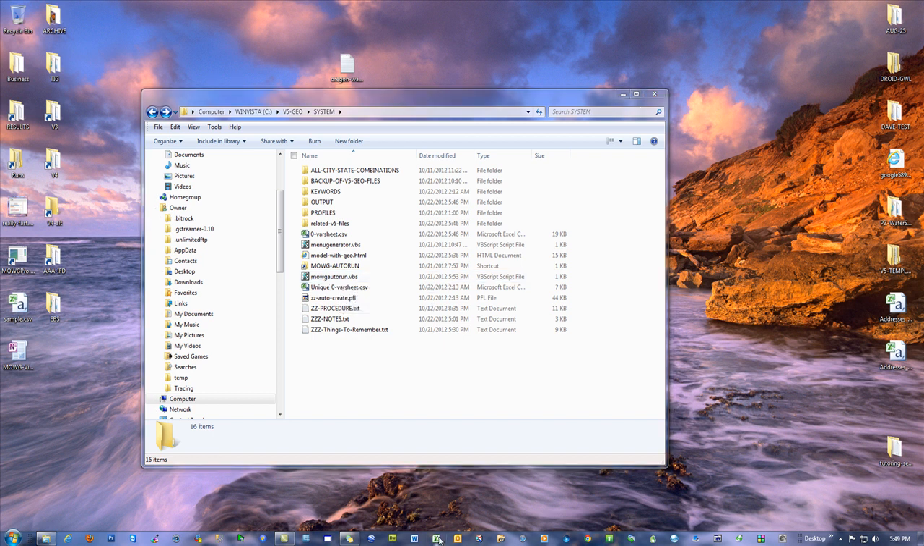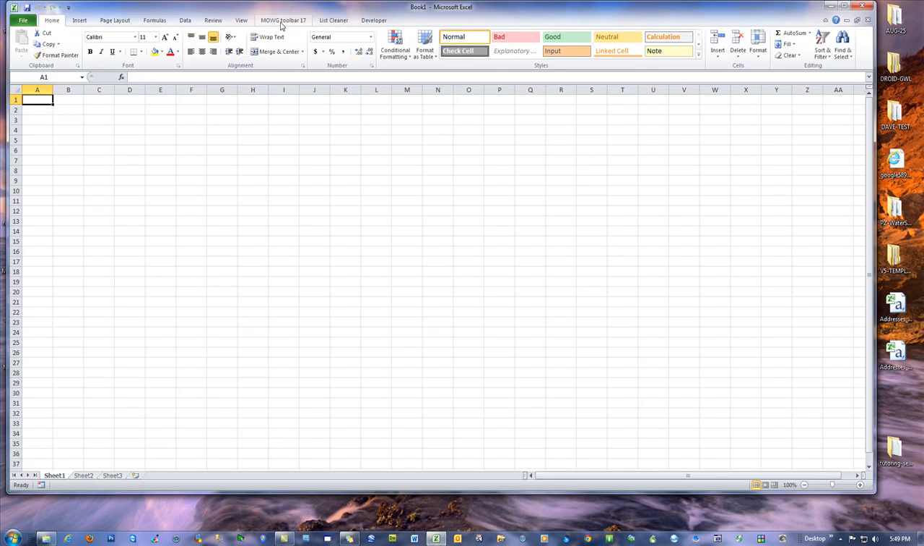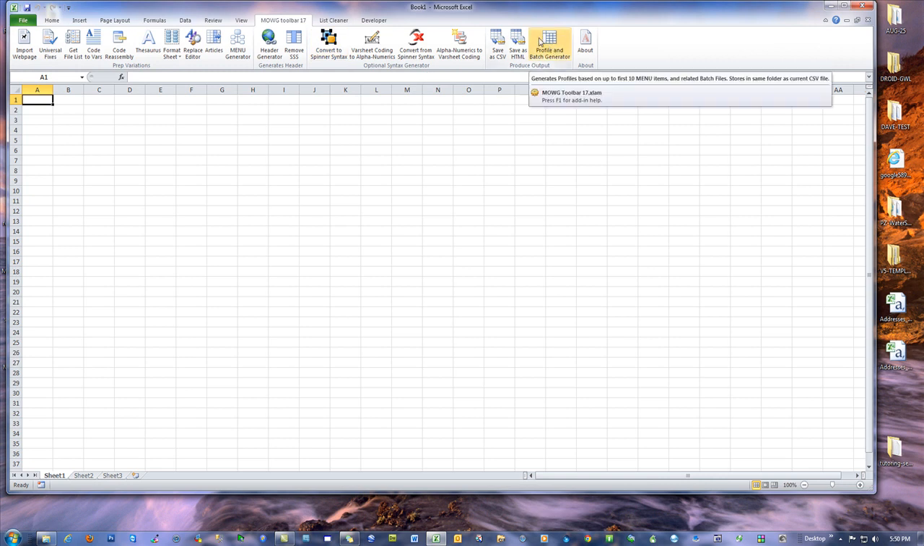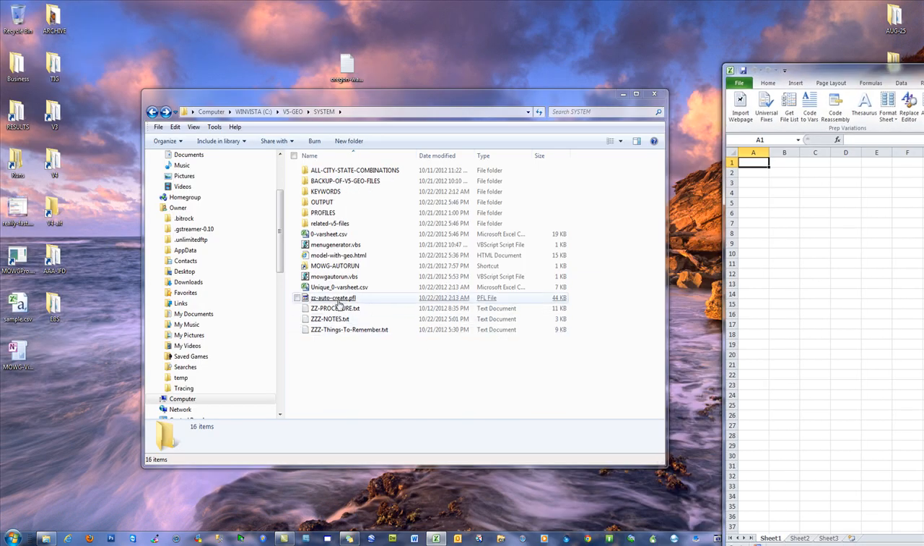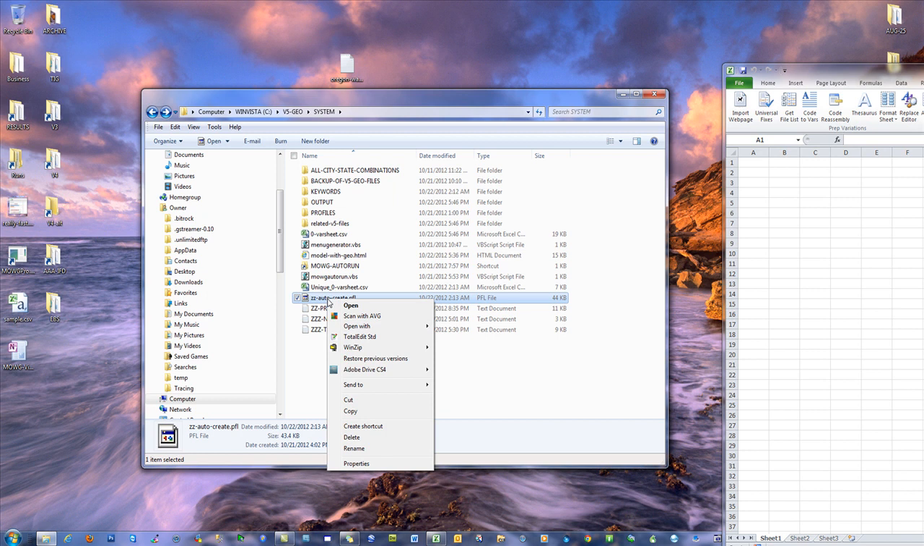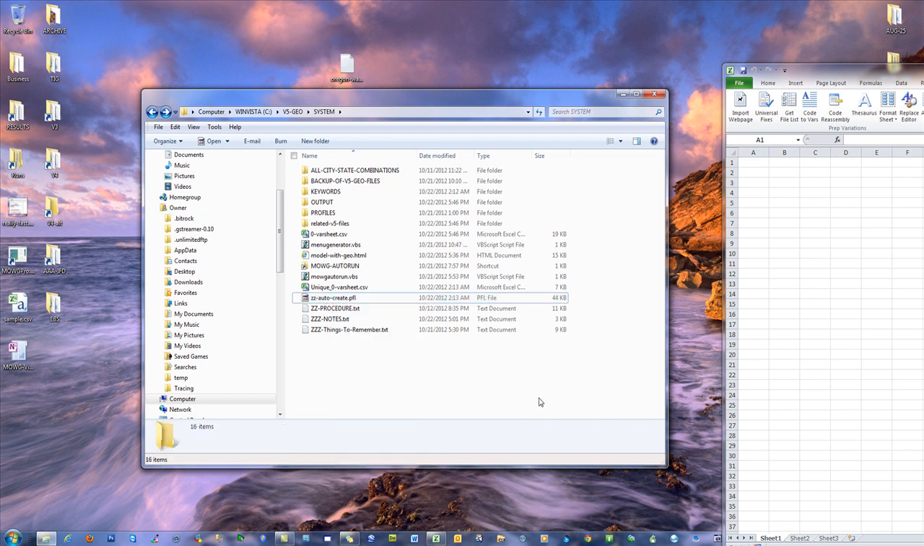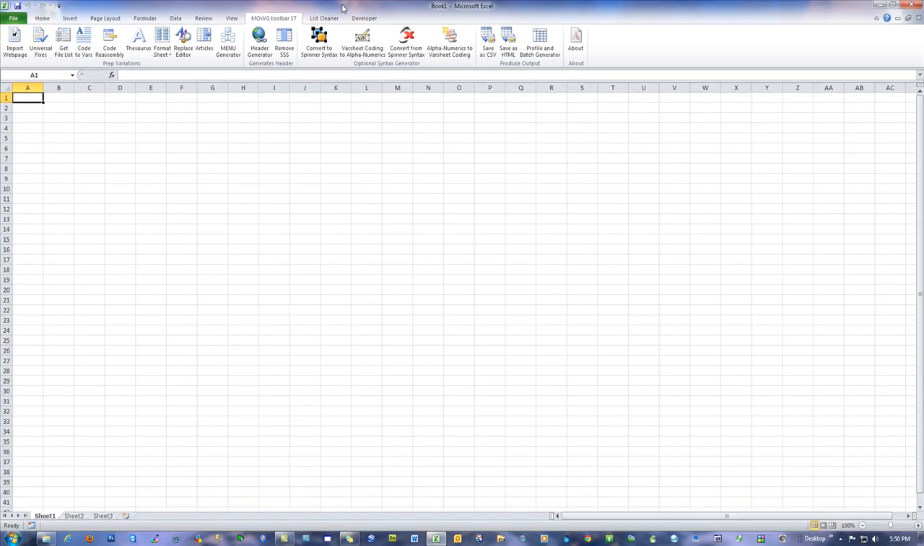By the way, in the MOWG Toolbar, there is now a new macro called Profile and Batch Generator. When you have the var sheet open and you hit this, it asks you what you want the source profile to be that it builds from. You tell it, like this one. You just browse and select it, and it says all right, and it makes all the versions based on the one you had.